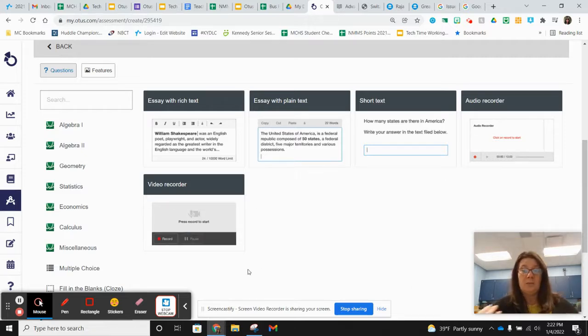If you want to take it one step further, you can do the video recorder, and it will do kind of what I'm doing, but it'll be a video recording of them. You could, again, have them reading to you. If you are a music teacher and you want to have them play on the violin and send it to you, you could do that as well. Or have them interview someone and record it. So lots of different things you can do with that.